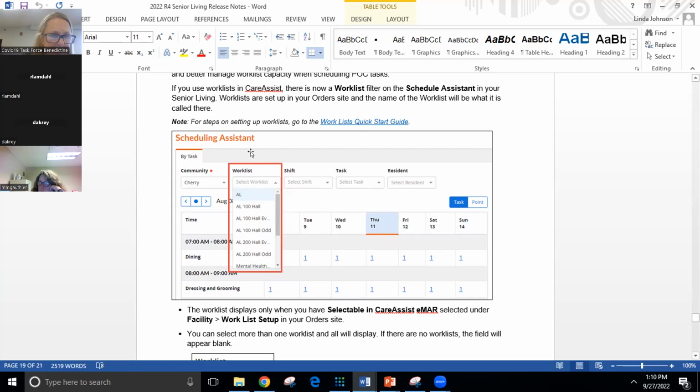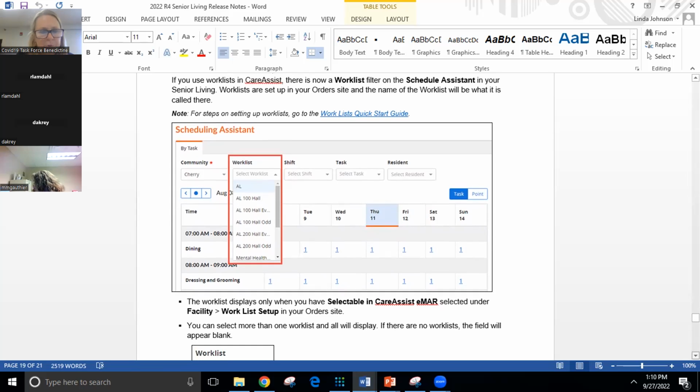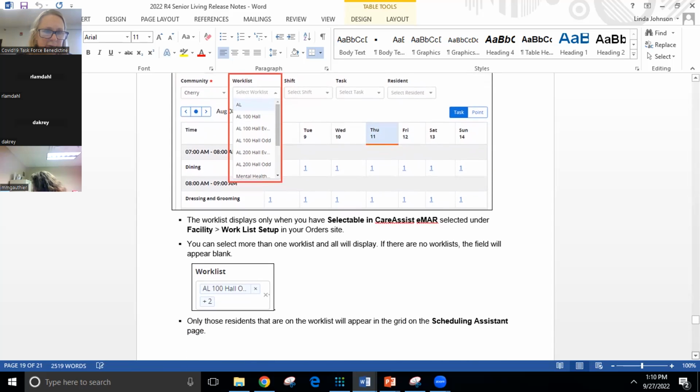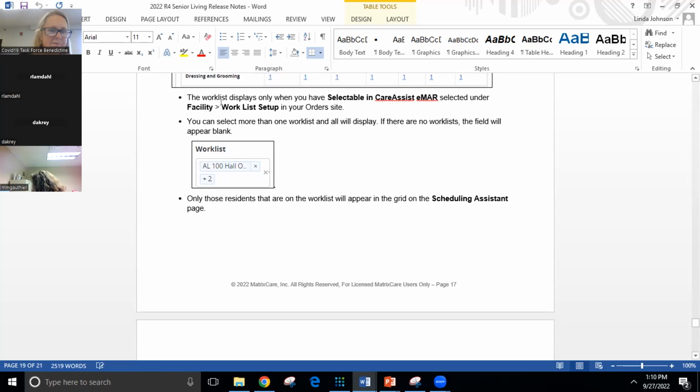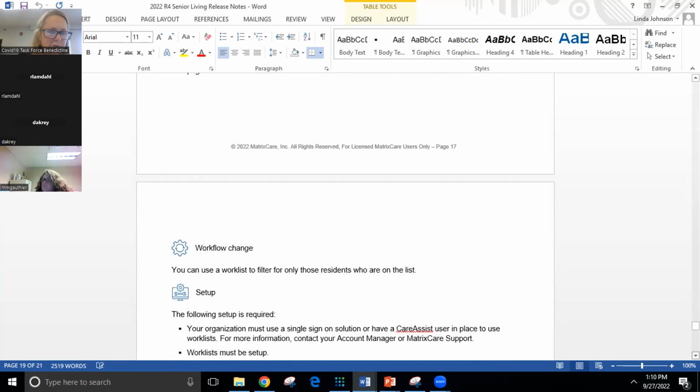But this is a great addition because if you have 100 people on services, the scheduling assistant wasn't really effective for us. It was too much to look at. So hopefully that does help you. And so you can just pick whatever work list. It does follow your Care Assist work list. Any questions on that?